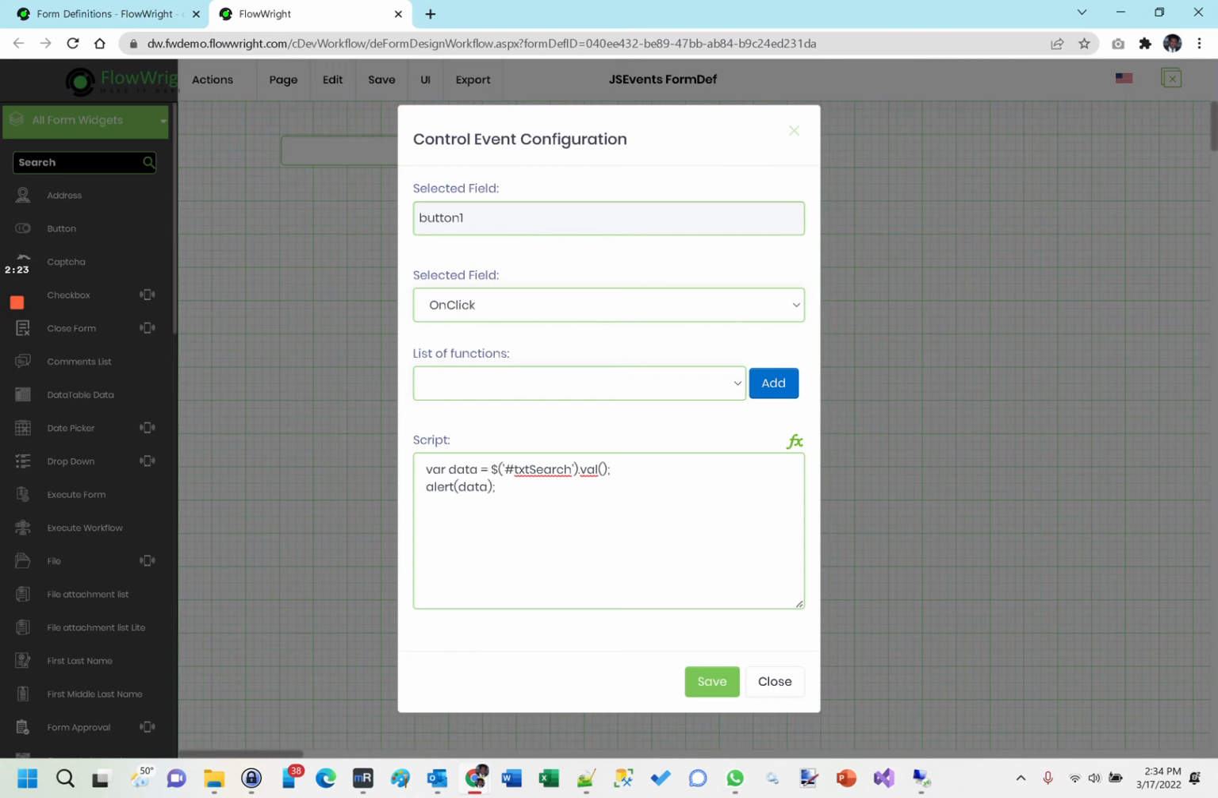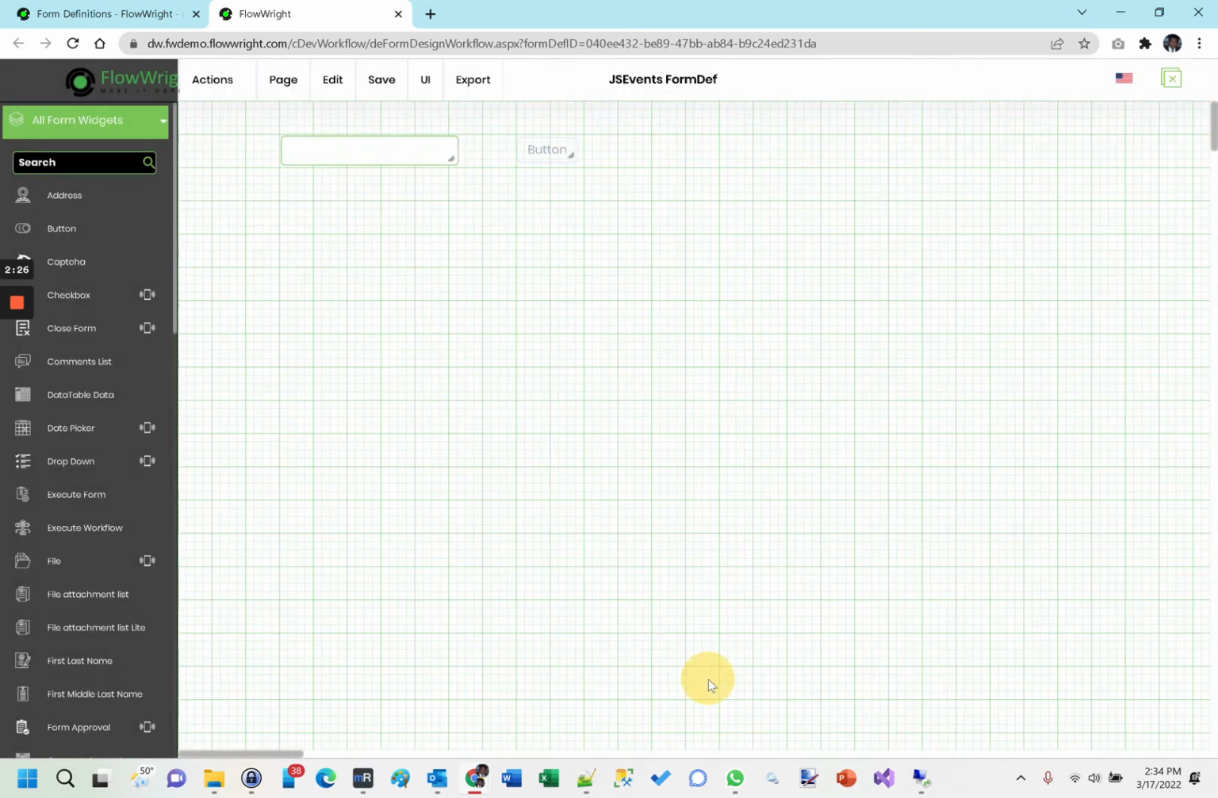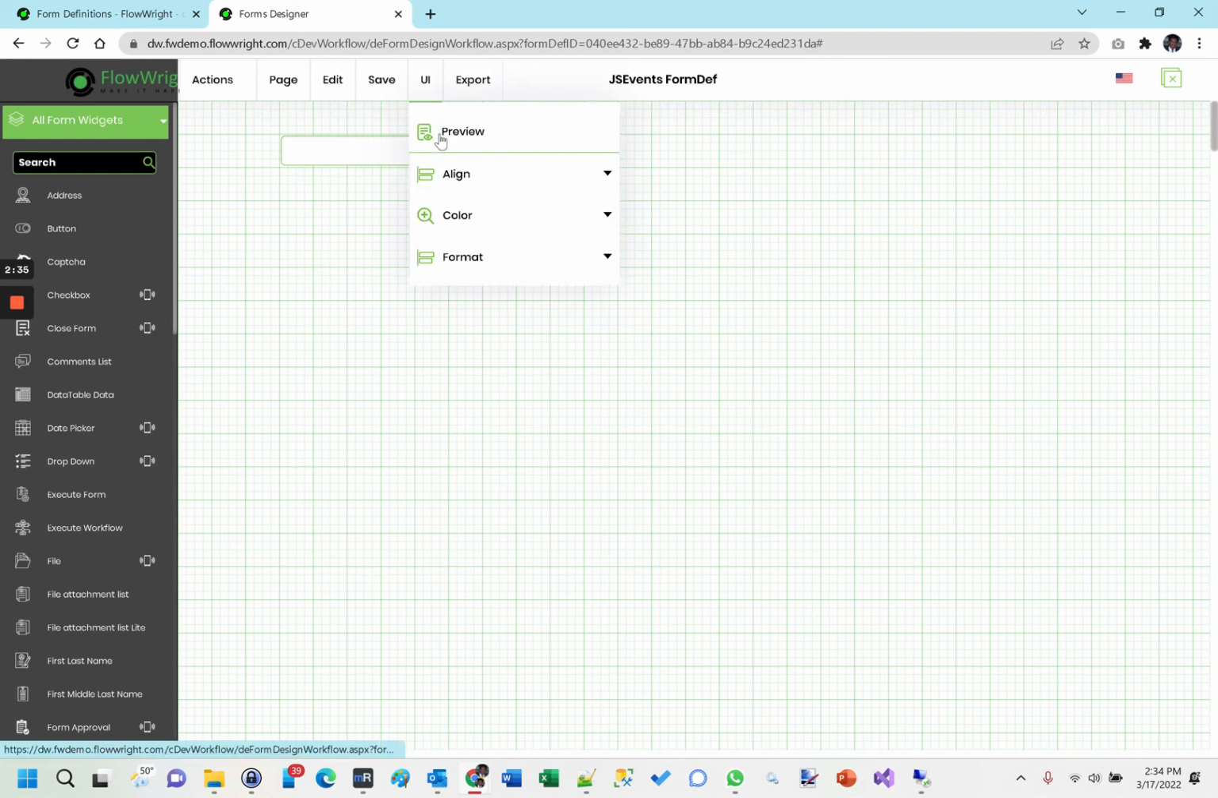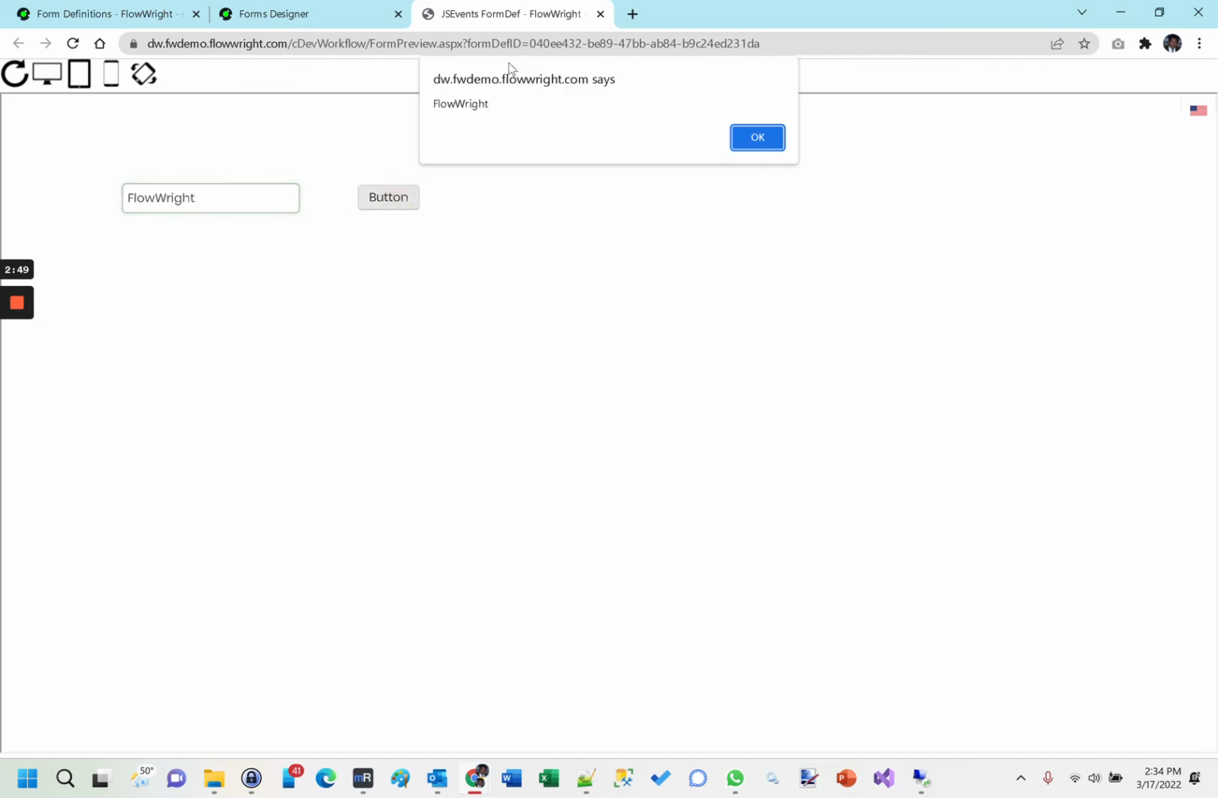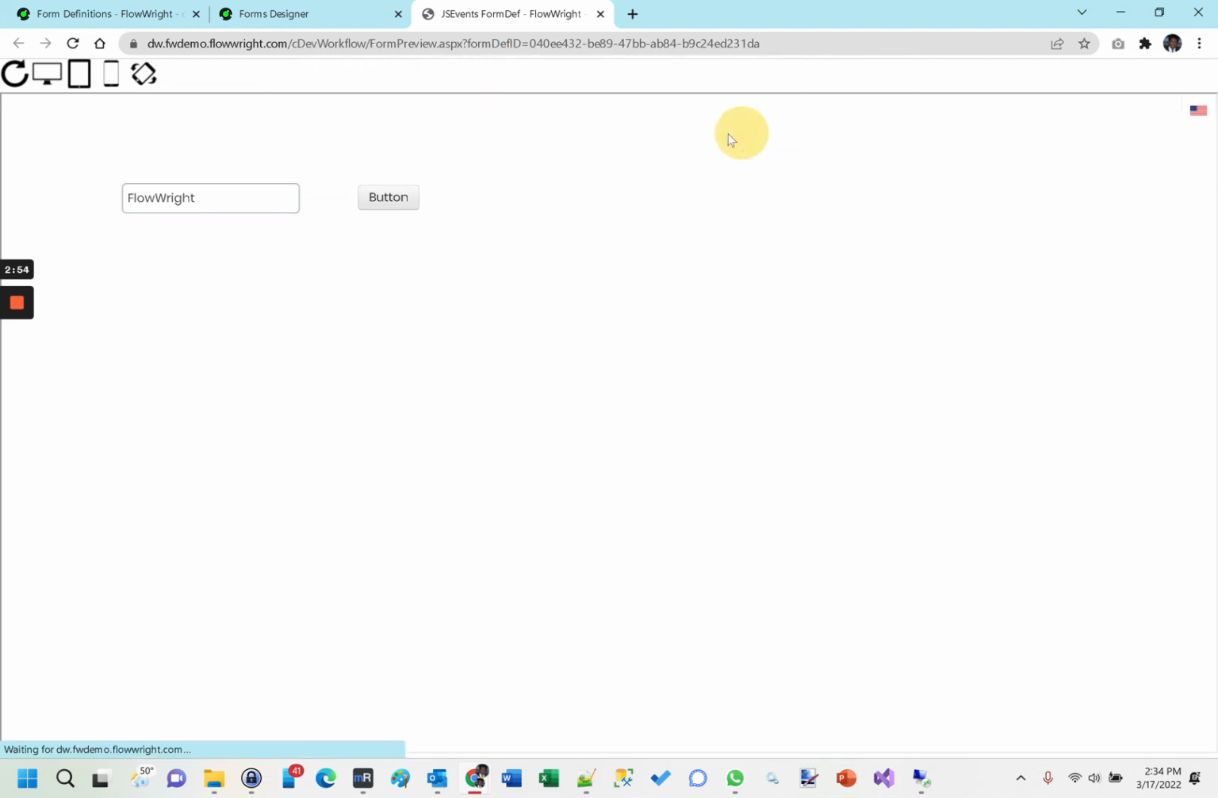So let's go ahead and test this. I'm going to save this and save the form itself. And I'm going to do a preview on this. Let's put some text in here. Let's put the value Flourite and click the button, and you can see it's displaying an alert dialog with Flourite, the value of the field. So it got the value of the field and displayed that to you.